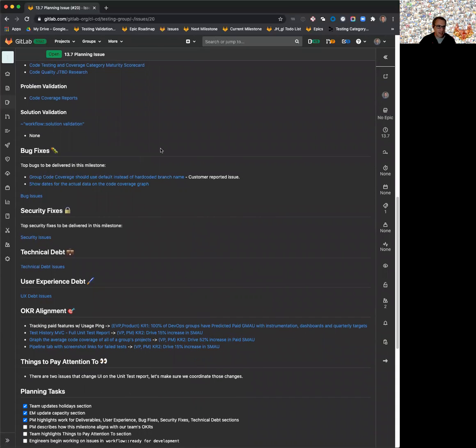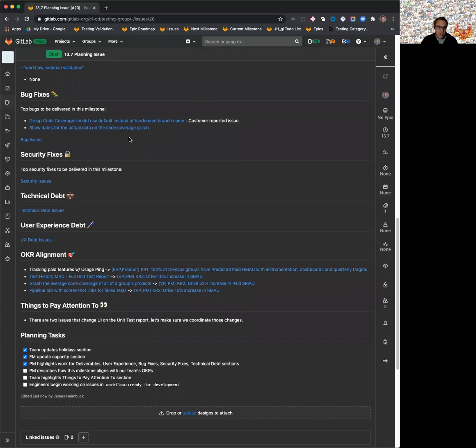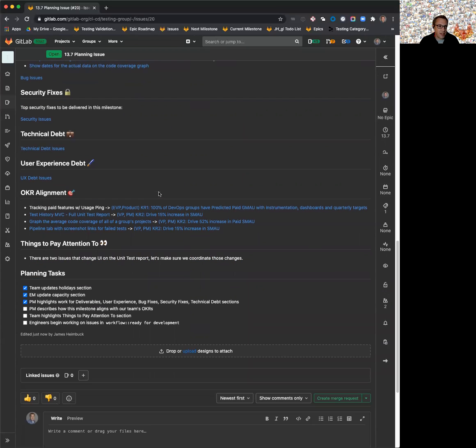A couple of top bug fixes. We found out from a customer that the group code coverage report is only using the master branch name. So we should be using whatever their default branch name is instead of that hard-coded one so that they can get data in that downloaded report. And the code coverage on the project view, probably on the group view as well, always shows a hard-coded window of 3 months of data. We should actually have that reflect how much data there is, if possible. So debatable if that's a bug fix or an enhancement.